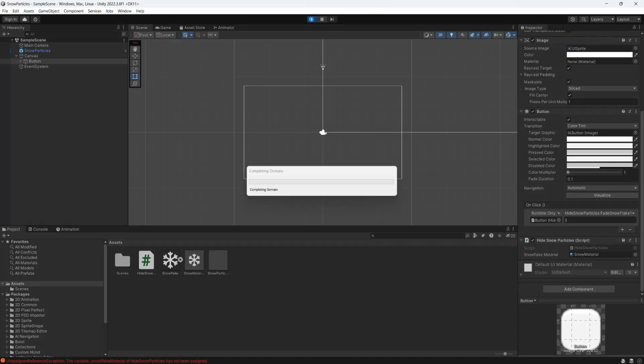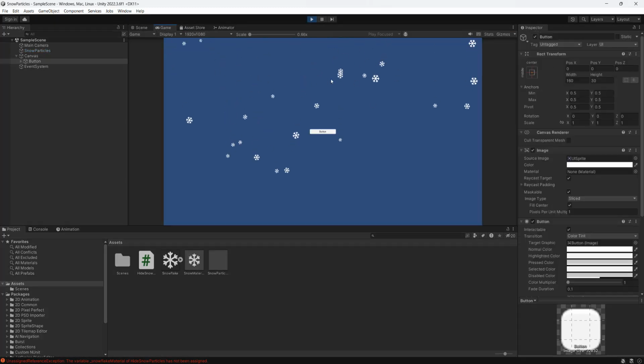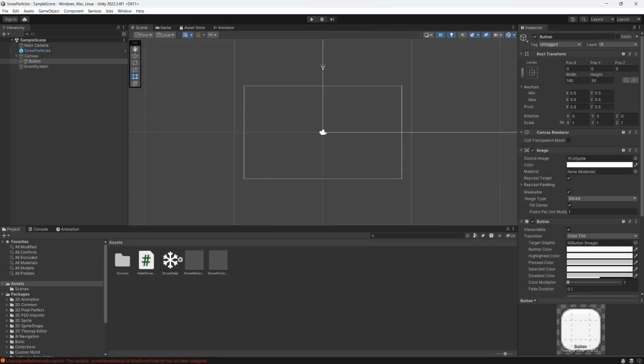and we can see the snowflakes. This is great. Now if I click on the button, you can see they fade away over the course of 3 seconds.